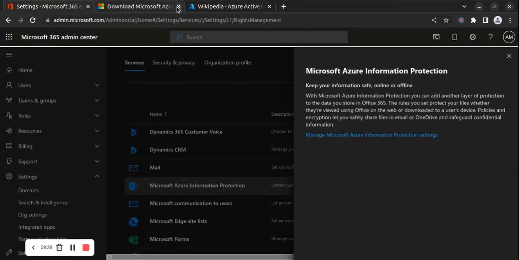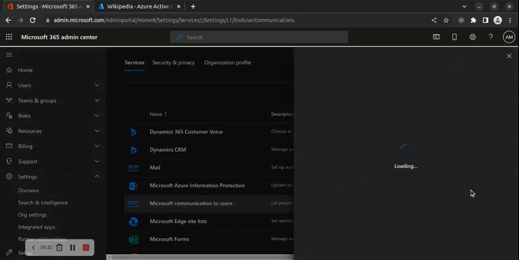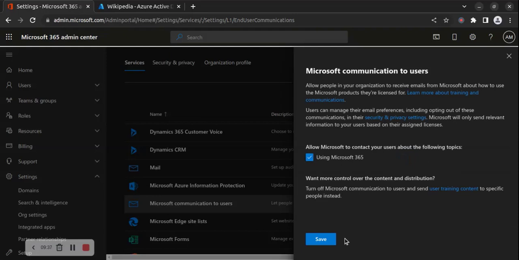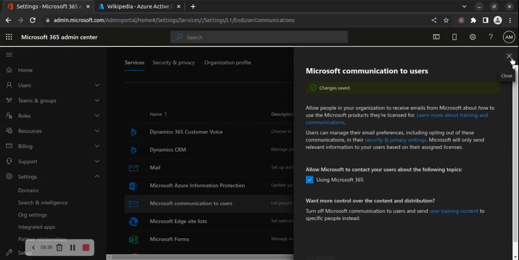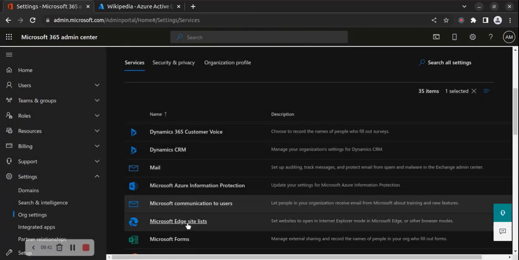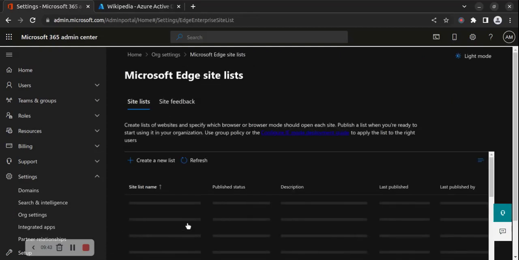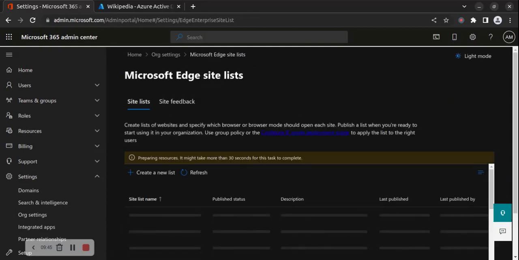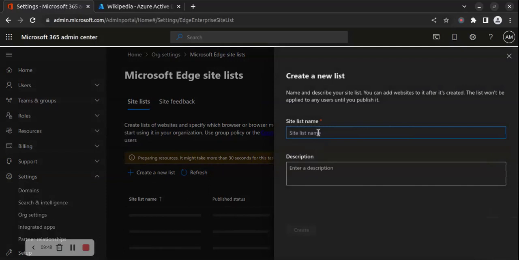Microsoft Communication to Users. This section allows you to let people in your organization receive email from Microsoft about training and new features. Microsoft Edge Site List. This section allows you to set websites to open in Internet Explorer mode in Microsoft Edge, or other browser modes.